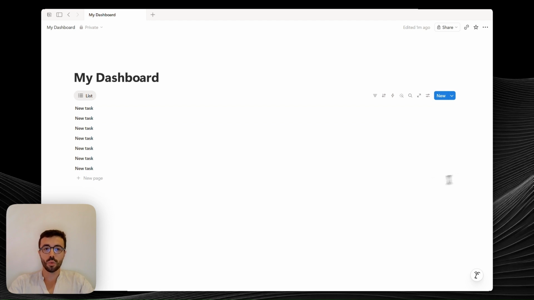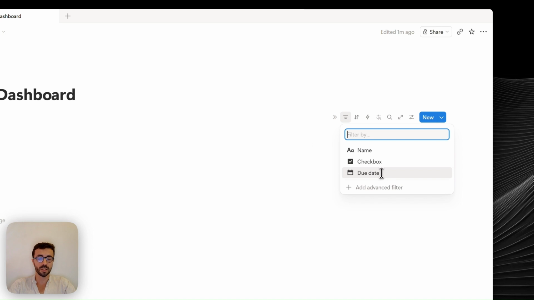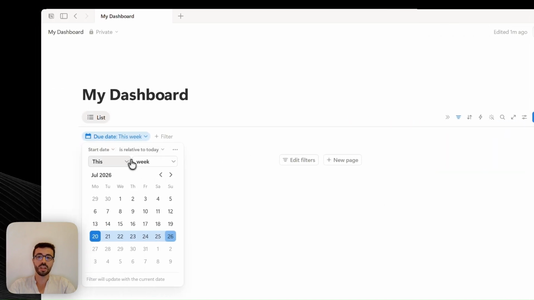And what we want to do with this is, since this is a dashboard, you want to see what's important to you for the day at a glance. So we don't want all our tasks in there, only the tasks that are scheduled for today. So you can just click filter, select due date, and so either this week, which would be a to-do list for the week, or this day.